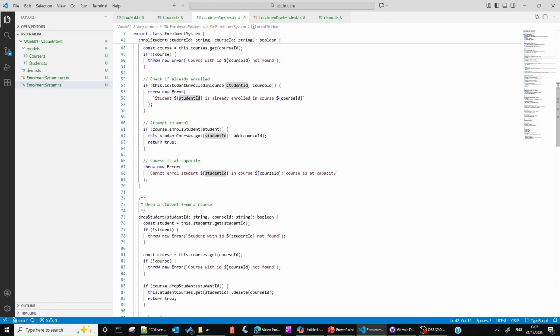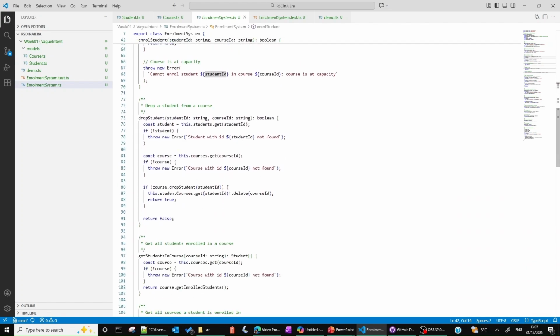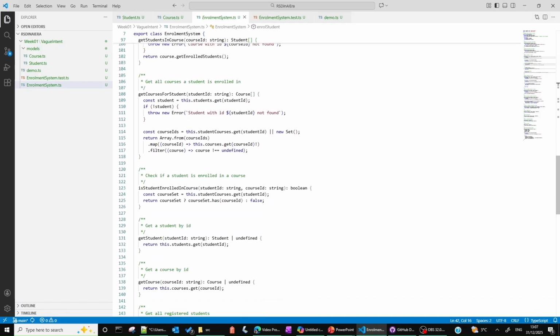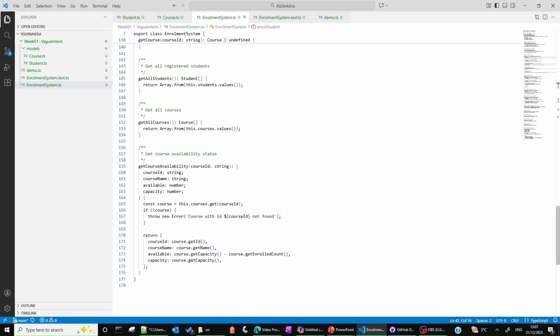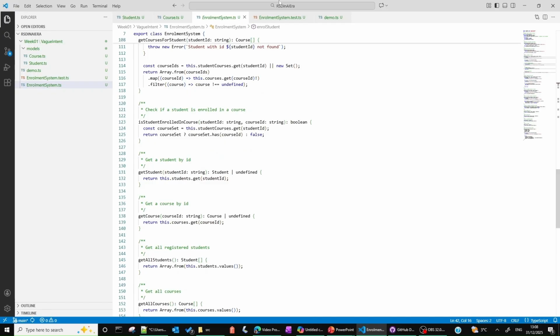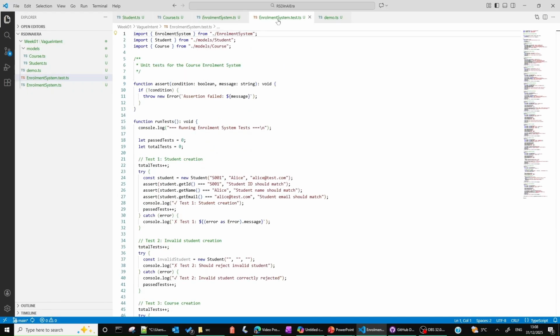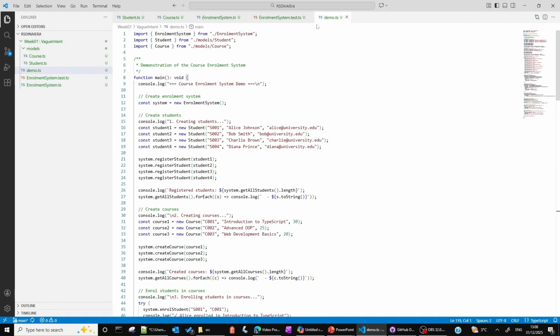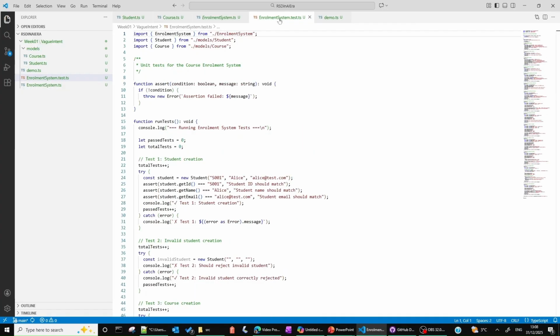Likewise, we have a drop student, get students in course, and a lot of other functions. They're all quite good. These two I mentioned, these are just for tests, so I'm not going to go into them. They all look pretty good. Let's look at what Claude did well.